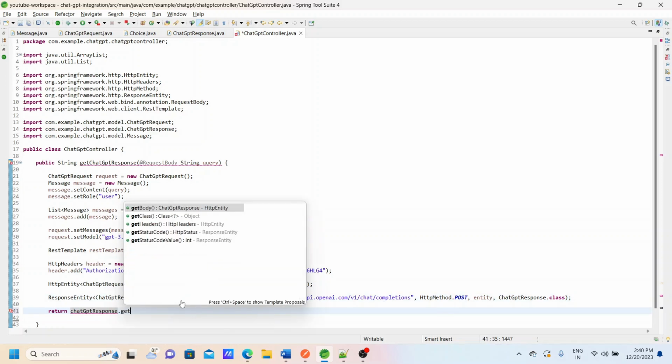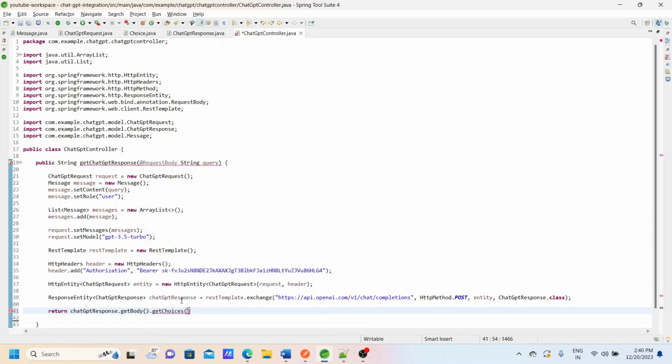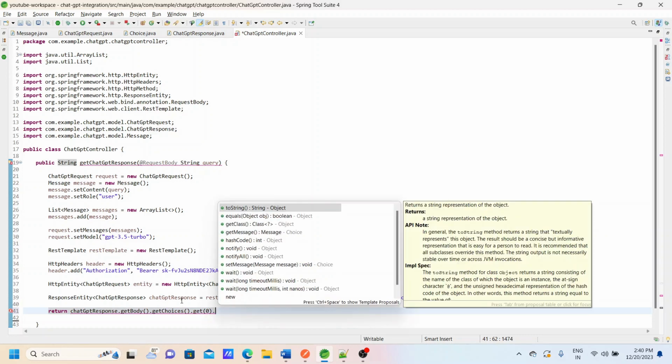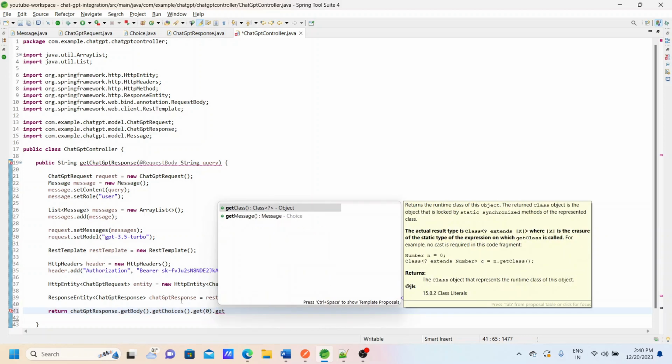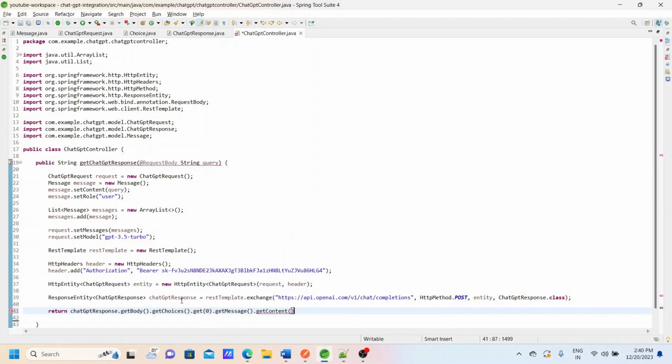So entity dot get body dot get choices. The choices is a list of choice, right? So we'll get the first one, index of 0, which will have again role and content. This will have a message object. Message object is having role and content. I will get the content. So this is a string, I think, right? Yes. So this is that content.